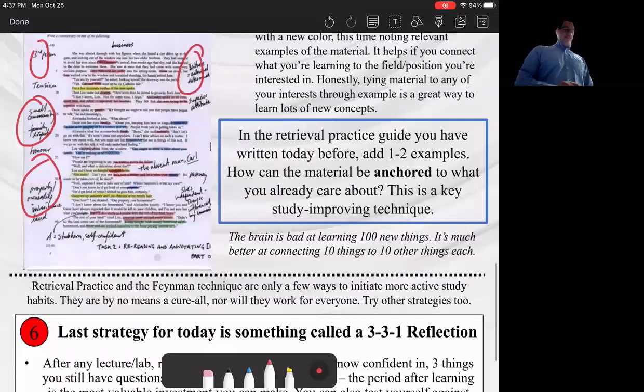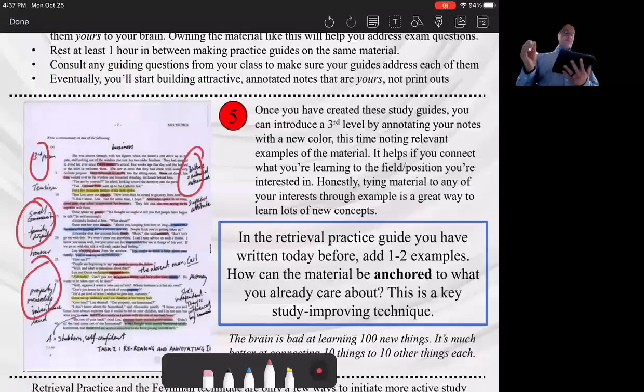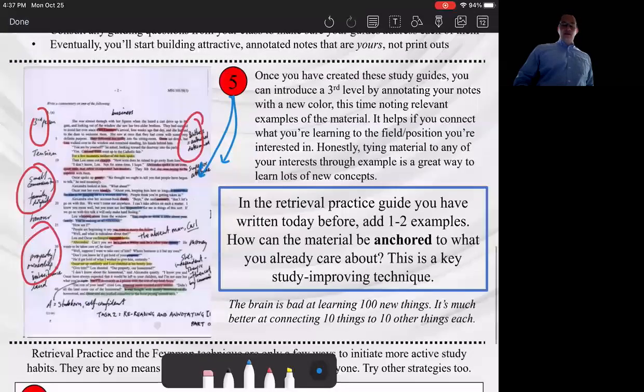Okay, so the annotation for 5 is something called the Feynman Technique, if you want to look it up a little bit. There are good YouTube videos about how to do it. But that's all it is, just making sure that in the margins, you have your own thoughts guiding the way your examples and your studying can go.